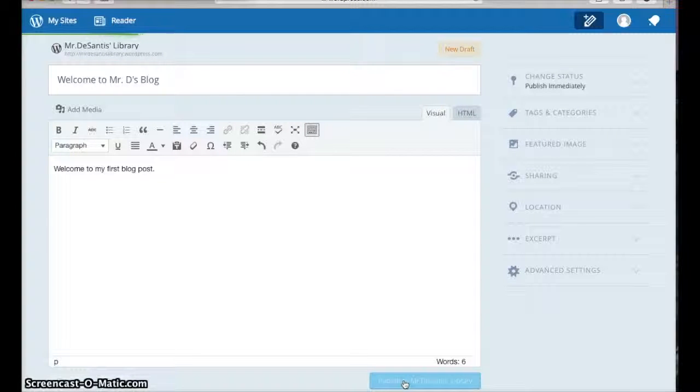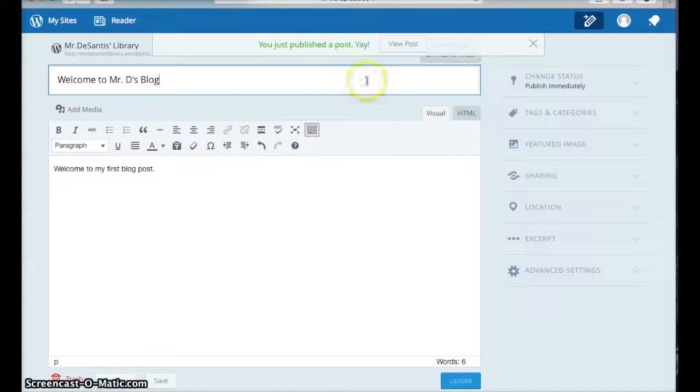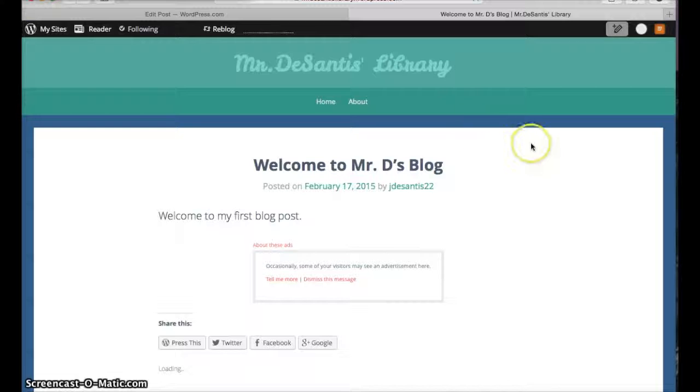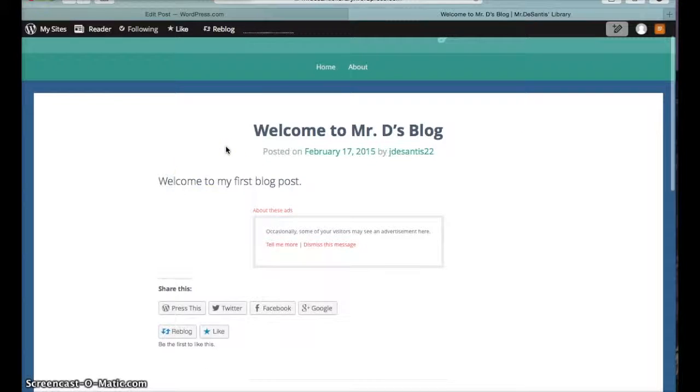Alright, you can see the green bars moving along the top. That just means that it's publishing. Alright, and now I just published a post. Yay! So let's go ahead and look at it. And you see it nicely opens up in a new tab, so I don't lose my spot. Alright, and there it is. My very first blog post to this page.